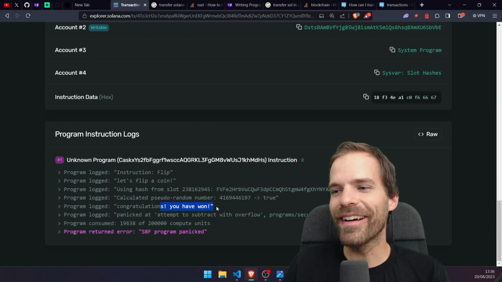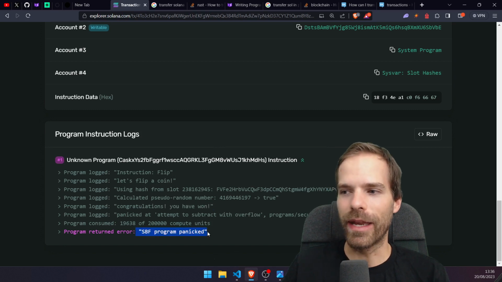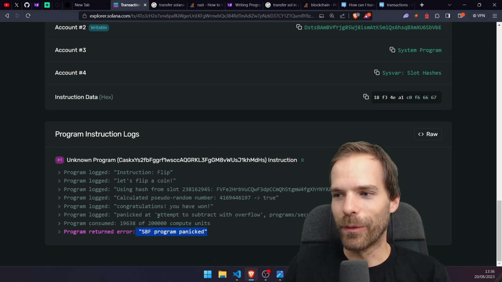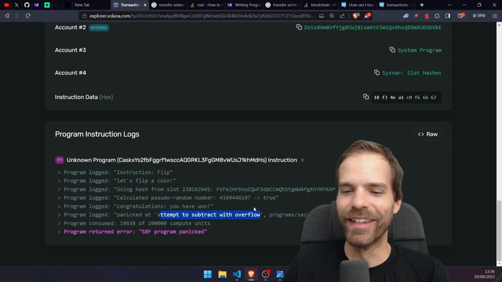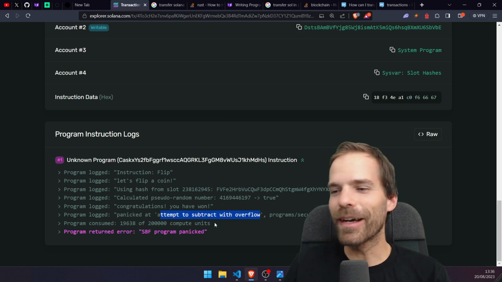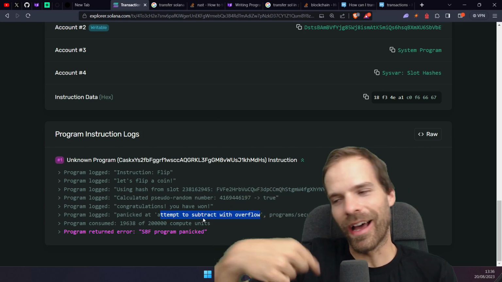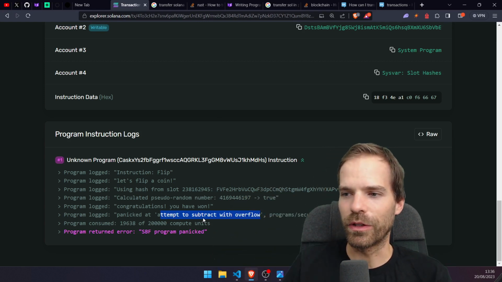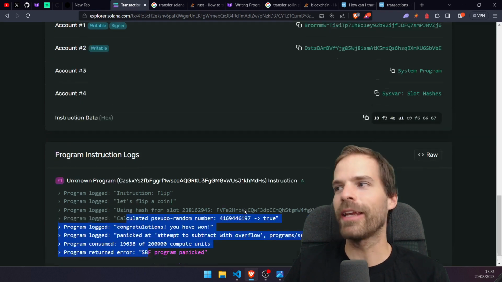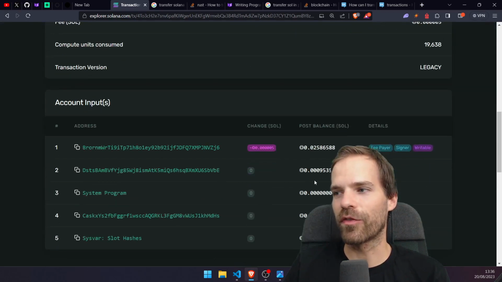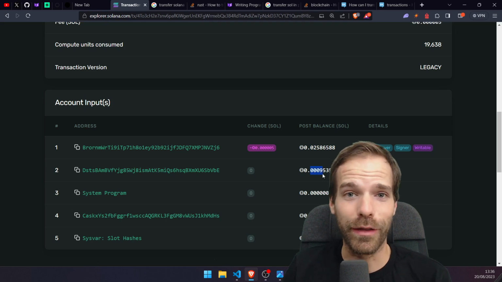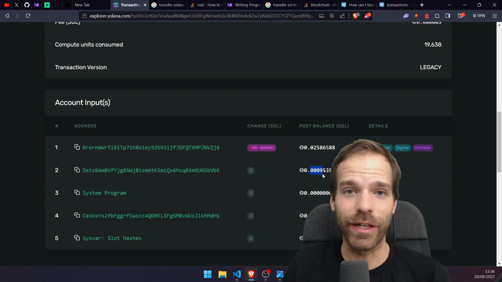I'm a winner! But then SBF panicked because we subtracted with an overflow. Yep, we went under. Subtract and then we had an underflow, really. But yeah, you call it overflow, that's fine. So it panicked, so we again had to pay the transaction fee. But at least we didn't lose anything, right? But the treasury can also not lose anything anymore. The treasury is already drained.